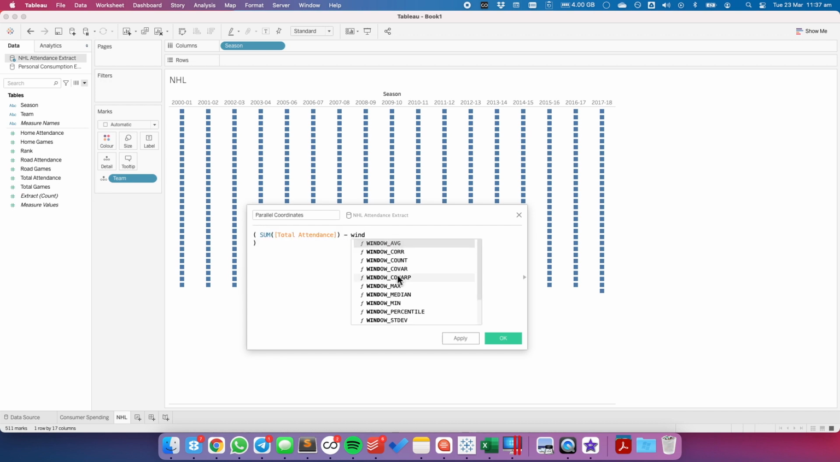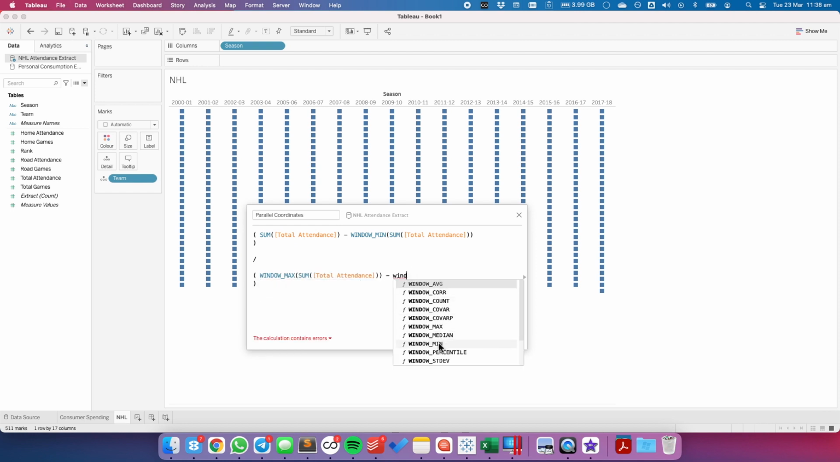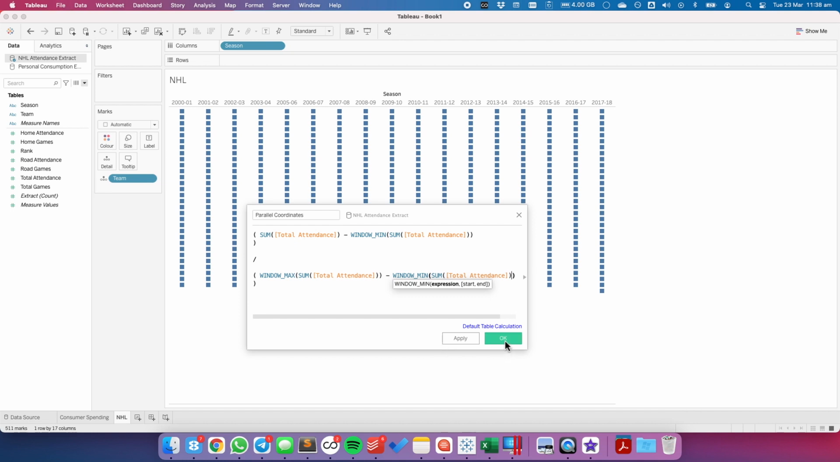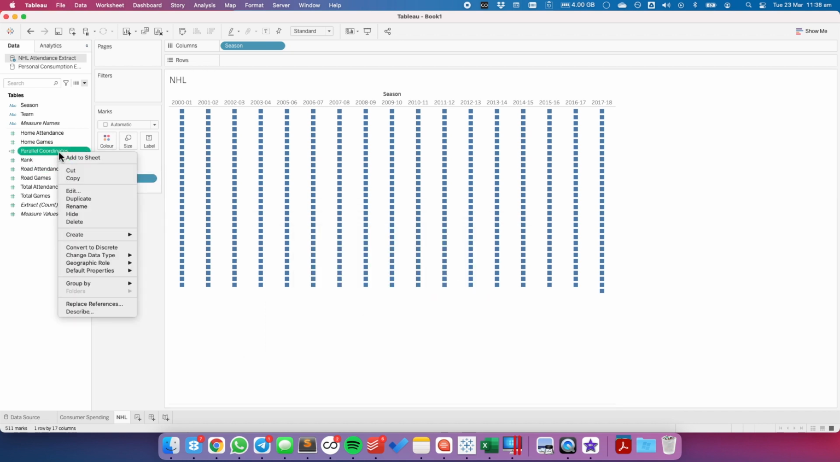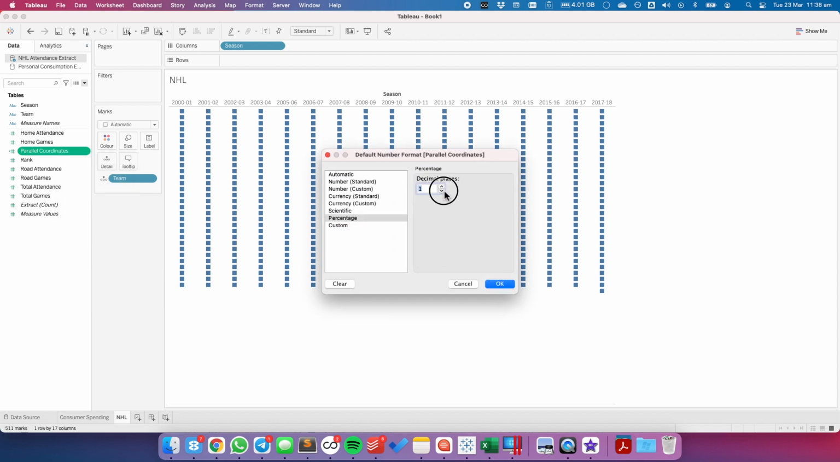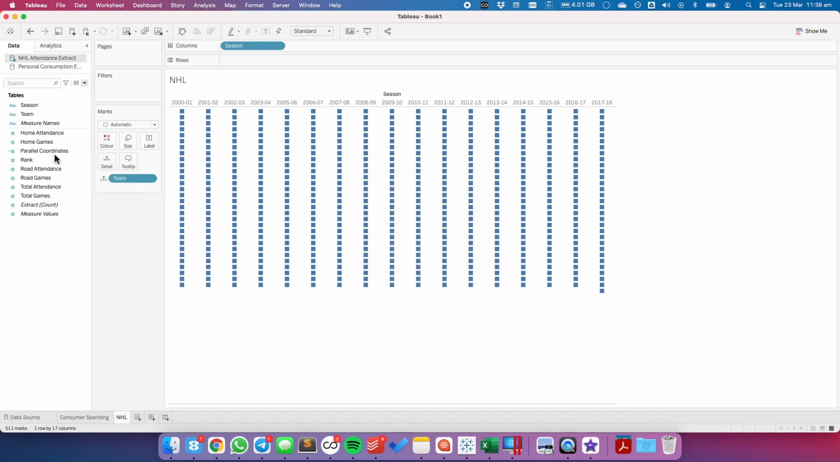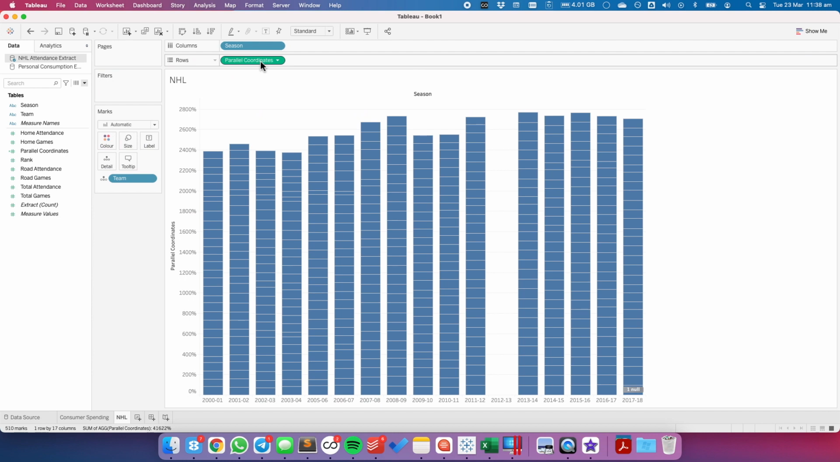minus the smallest value. And then I'm going to divide that by the range, which is going to be my window max minus my window min. Hit OK. Again, I'm going to set the default number format to a percentage to zero decimals. Let's drag that to the rows.